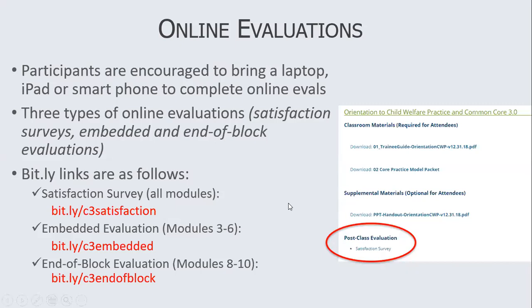There are 3 different types of evaluations though. So you'll see for orientation class that there's only a satisfaction survey, but some of the other classes in modules 3 through 6 have some embedded evaluations. And then modules 8 through 10 have end of block evaluations.